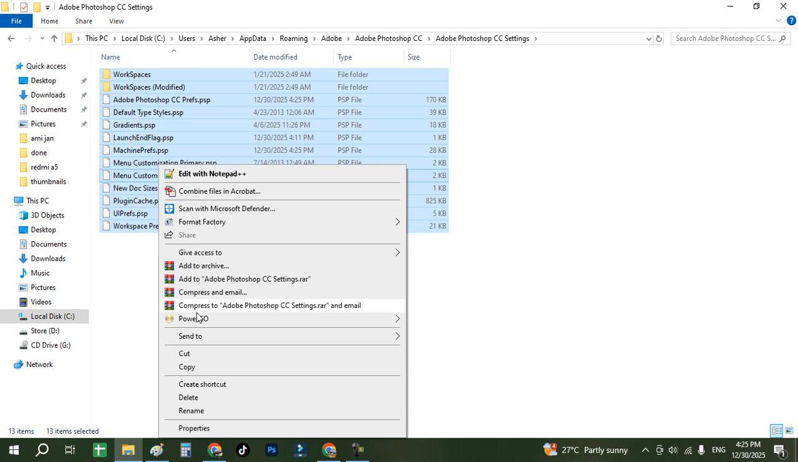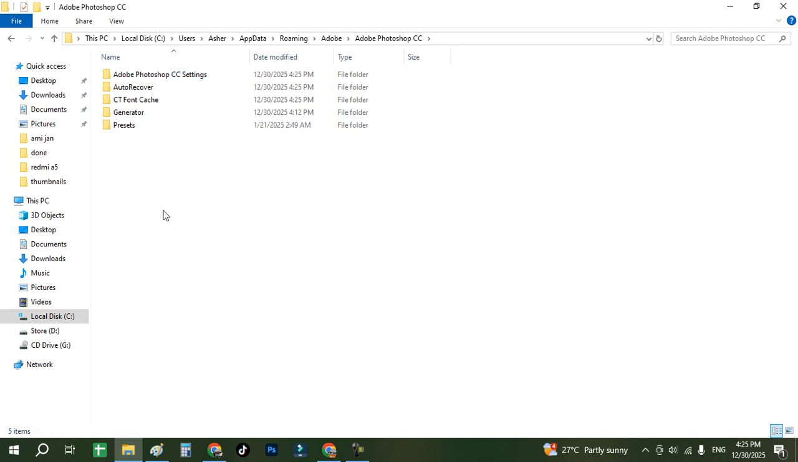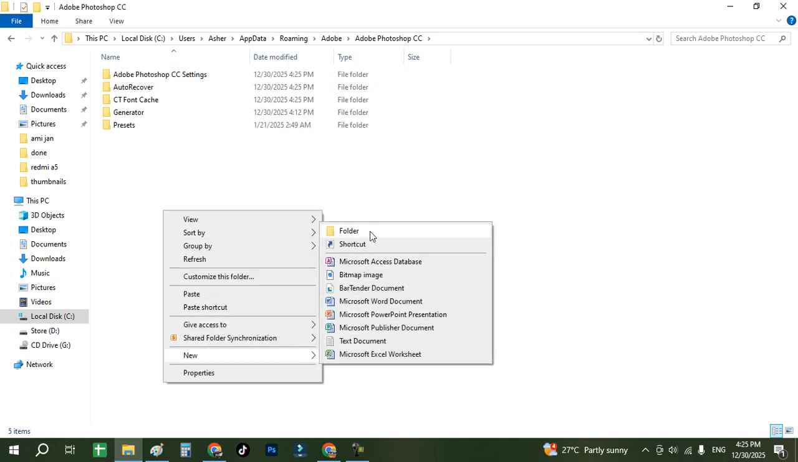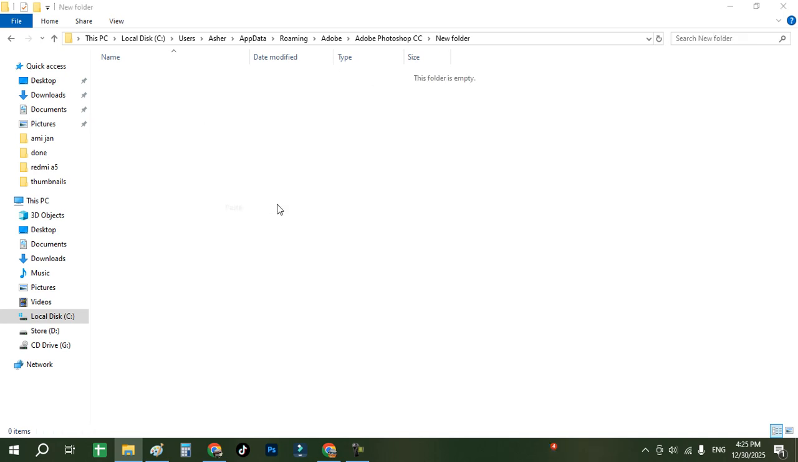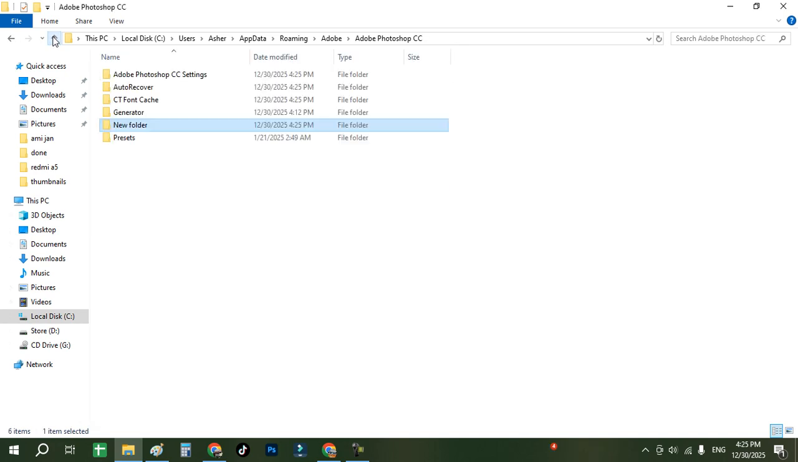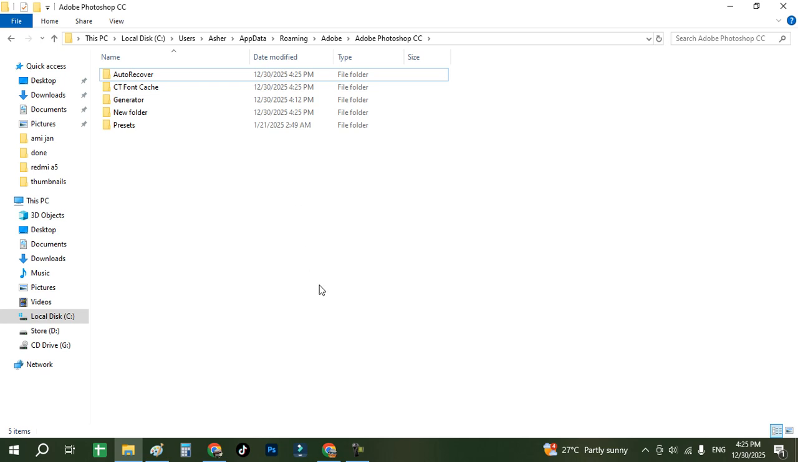but before doing that just copy them and create a new folder, and put all the settings there. Now delete this folder. Now open your Photoshop and you are done. Now your settings have been reset, all the settings.